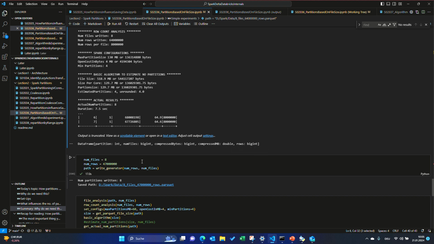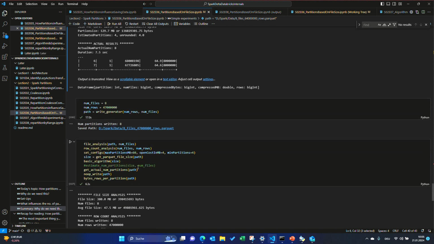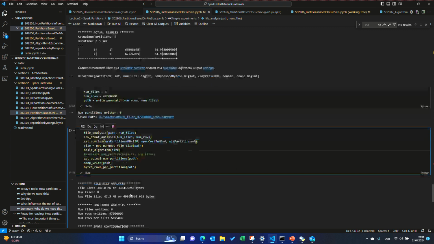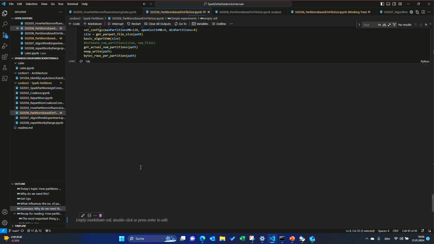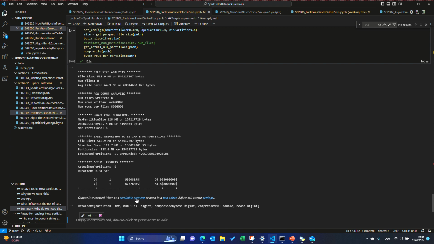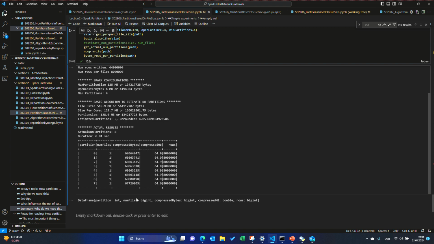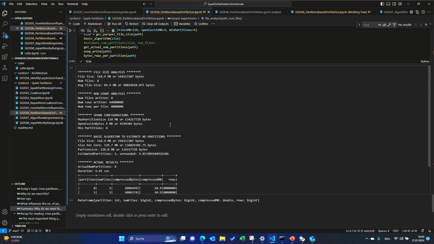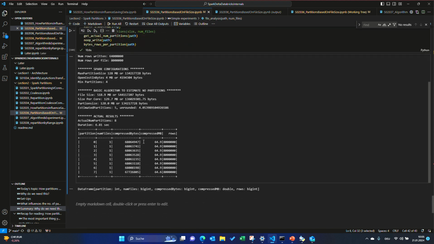Okay, let's make the same experiment with another file. So we start with the 128 megabytes. This time we have also 8 files, but they're a little bit smaller. And here our default, so the logic is pretty much the same. Here we're estimating 5, but again we have the issue. Let's see why we have 8 partitions here.